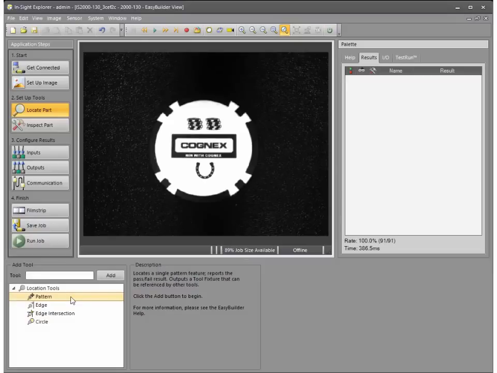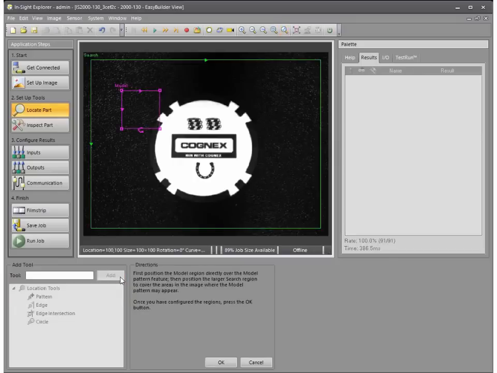So I'm going to go ahead and click that pattern and click Add. And immediately you'll see that there's a region of interest on the image. Now, all of the tools behave this way. So that's part of what makes Easy Builder easy. So I now have a region here that I can adjust just by clicking on it. It's very interactive. In this case, it's a pattern tool, and I'd like to search the entire image for my pattern, so I'll go ahead and leave that there. I also have a different region here for the model. I'm just going to put that around the Cognex logo here so I can train a pattern. And then I click the OK button.